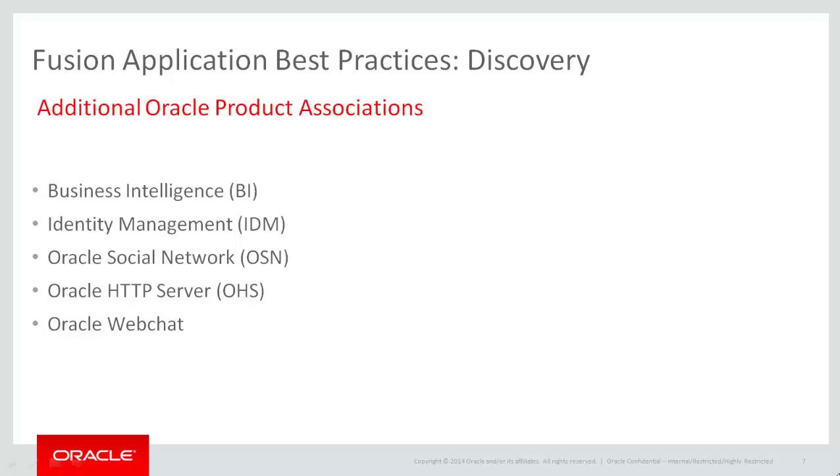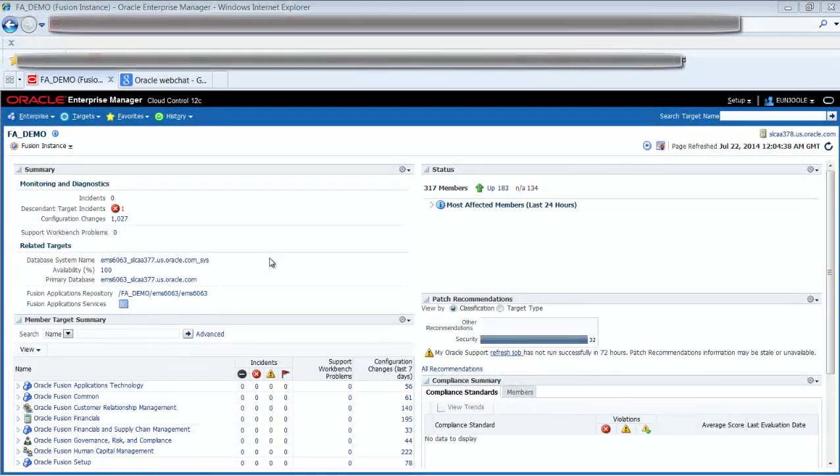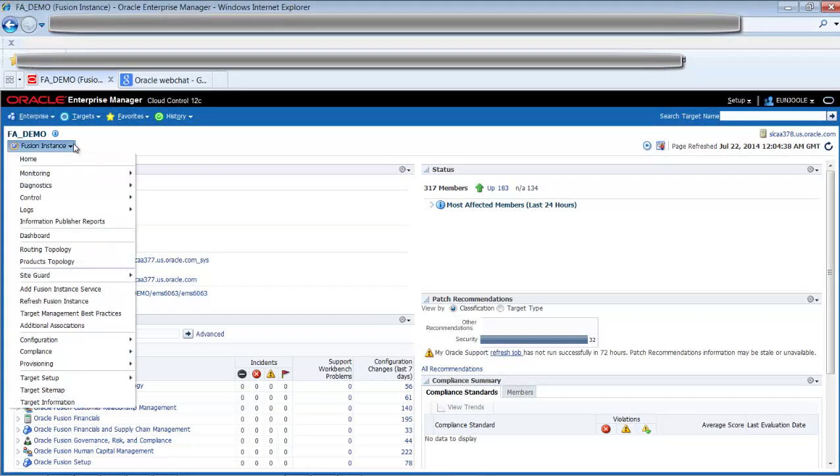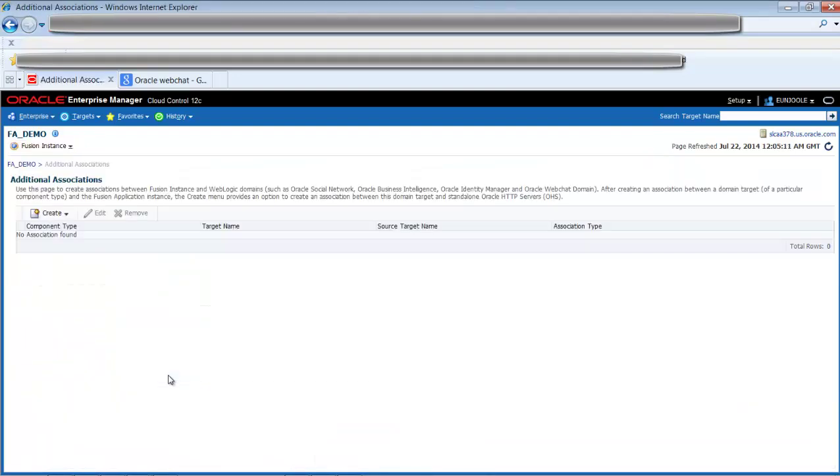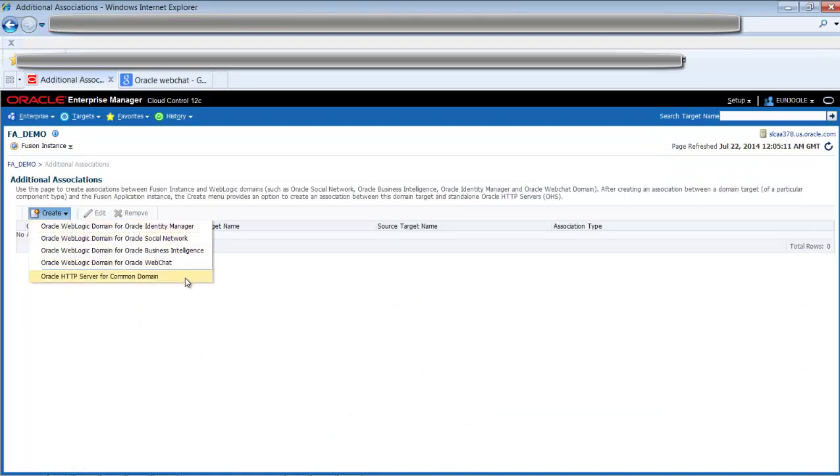In this section, we'll show you how to associate these targets to the Fusion Instance. Please note that this target needs to be discovered already before we associate it with the Fusion Instance. Let's start off adding this additional product to the Fusion Instance. To start the additional association, go to the Fusion Instance homepage and click the Fusion Instance drop-down menu and click Additional Associations. Here under the Create menu, you'll have 5 different standalone products that you can associate. In this demo, I'll choose the HTTP server for common domain.